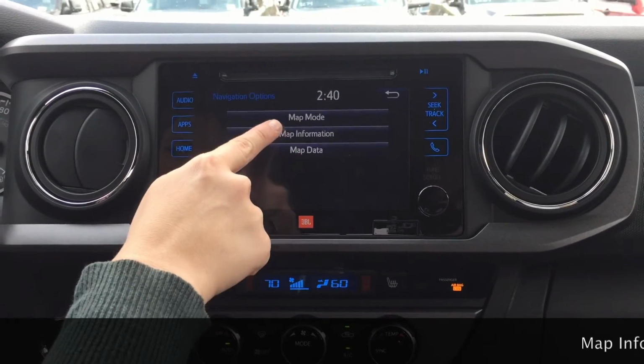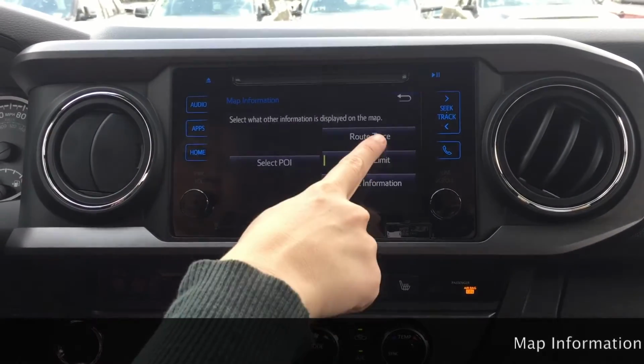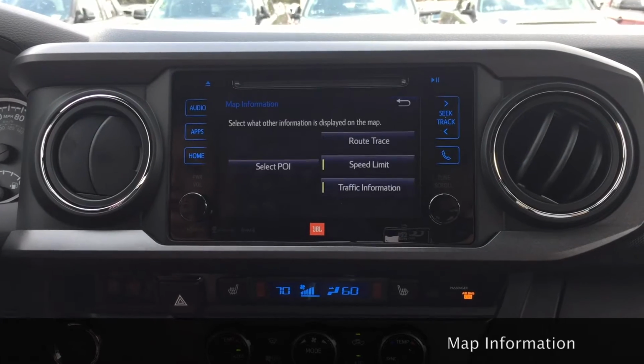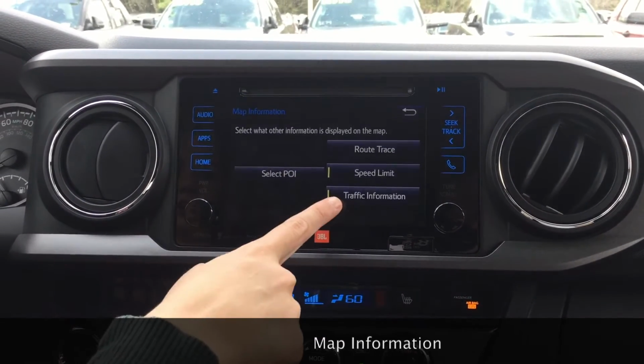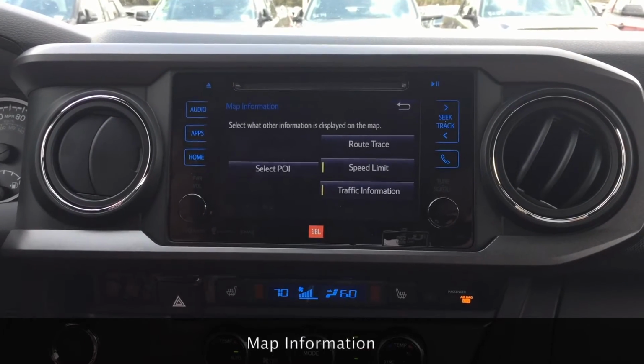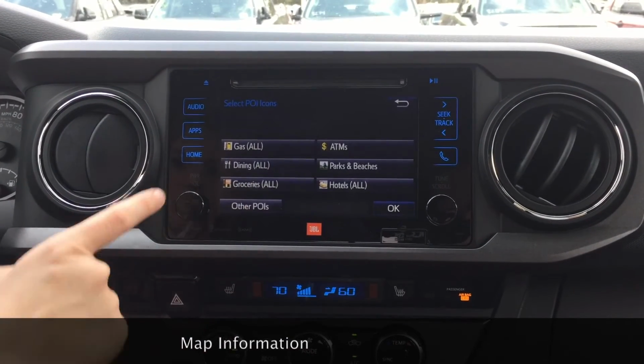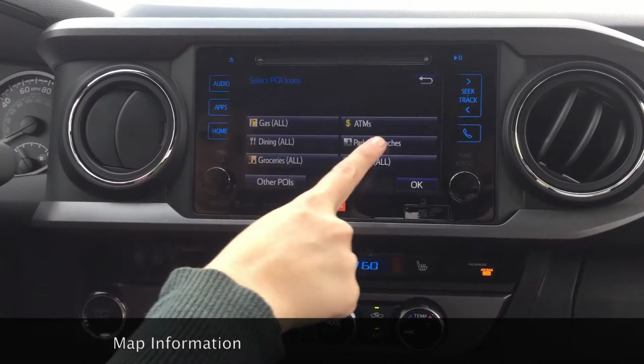The map information button has options within, like the route trace, which will leave little red dots behind you as you drive so you know where you've been, the speed limit notification system, and then the traffic information. It also has the point of interest feature, which shows you what's nearby, like gas stations and stores.